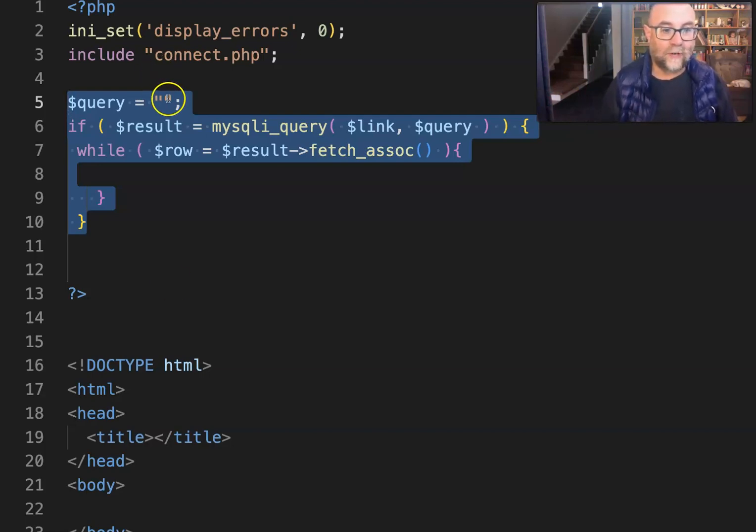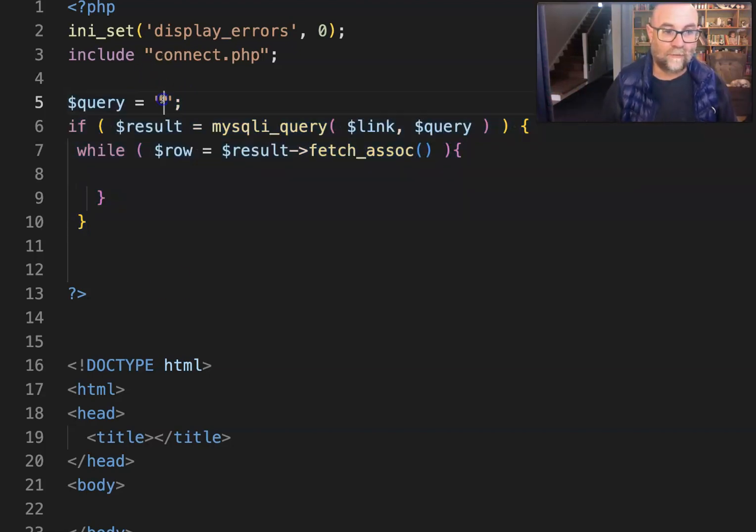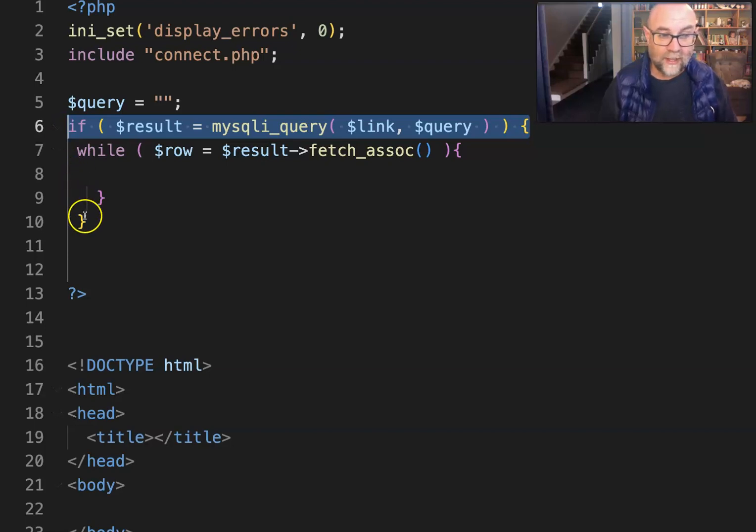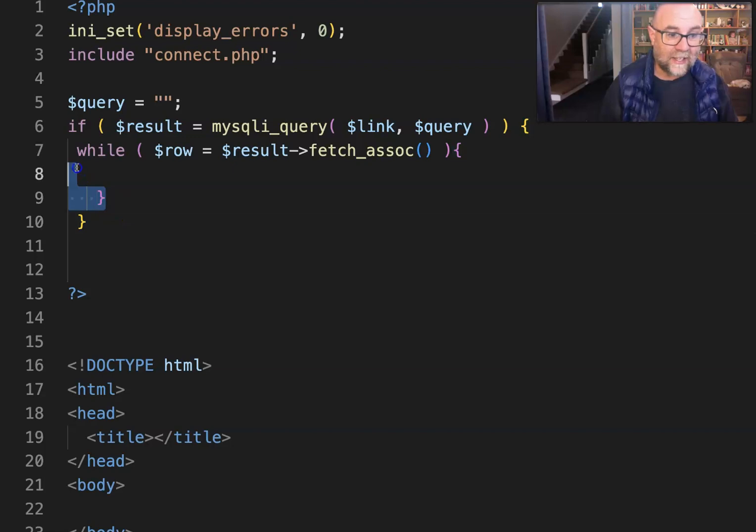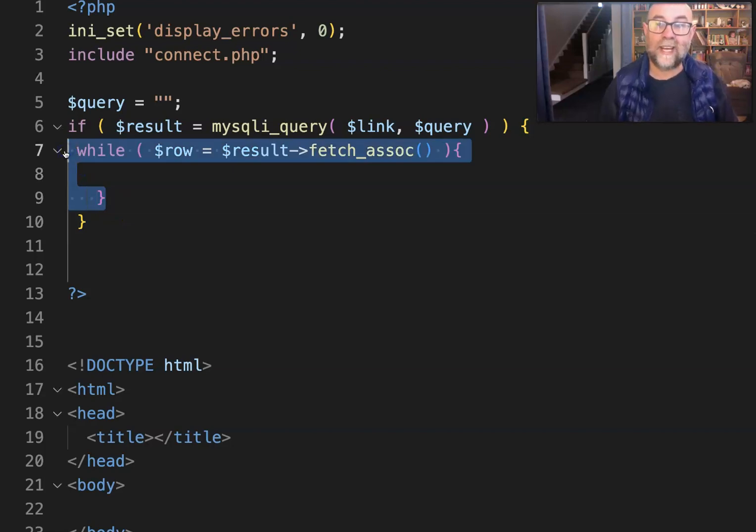Up here, we're defining the query. We'll do that on line 5. Then we're going to run the query. And if it gets a response, if anything matches that query, then it's going to run what's within the yellow braces here. And this loop here is going to repeat every time it finds a row of data.